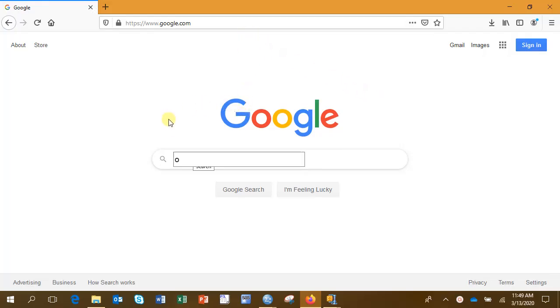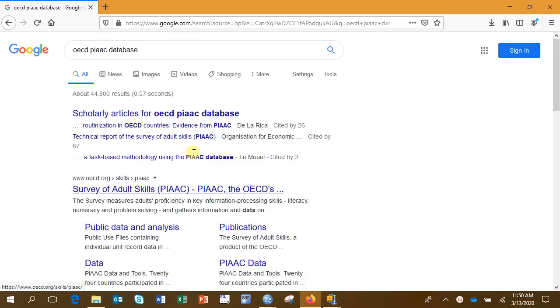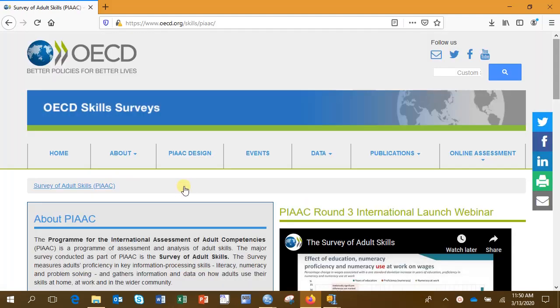The PIAAC international household data is stored at the OECD website. You'll have to find it by looking for it in a search engine. So you're going to search OECD PIAAC database. And this should take us to a link at the OECD, www.oecd.org. And we'll go to that site, we'll click there.